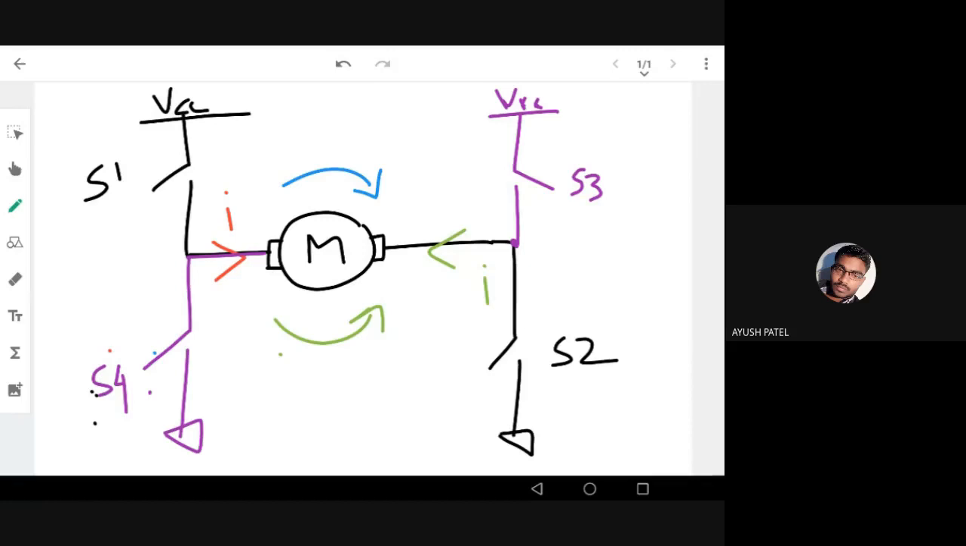I just need to control it like a pipe. If I make the pipe on, the water is flowing. If I make the pipe off, the water is stopped. So likewise, if I use transistors for switches, I'll be making a setup called an H bridge. You can see this is the shape of an H. This is called the H bridge.